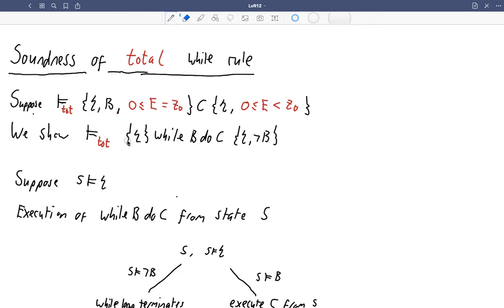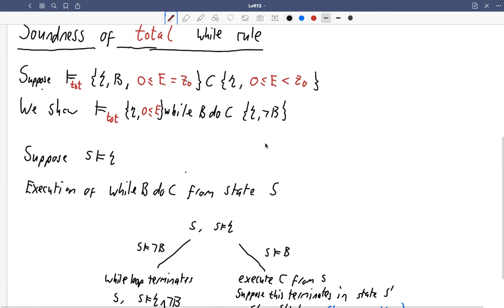as long as we start off in a state that satisfies the invariant and in which the variant is non-negative, then we do indeed terminate, and we do indeed terminate in a state that satisfies the invariant and the negation of the test.